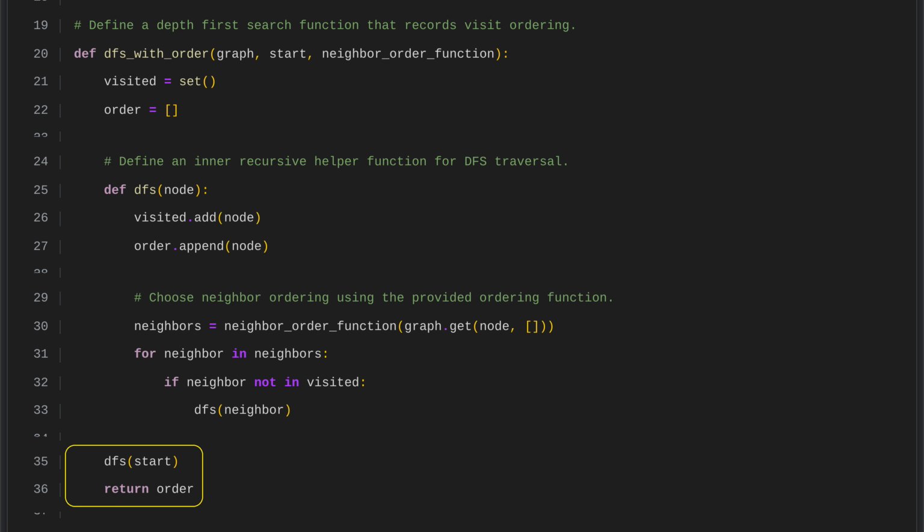The function starts by calling an inner recursive helper that begins a depth-first search from the chosen starting node. This helper visits connected nodes, marks each one as visited, and records the order in which they are reached. After the traversal finishes, the function returns the list of nodes in this recorded order. This result shows the exact sequence in which nodes were explored during the depth-first search.